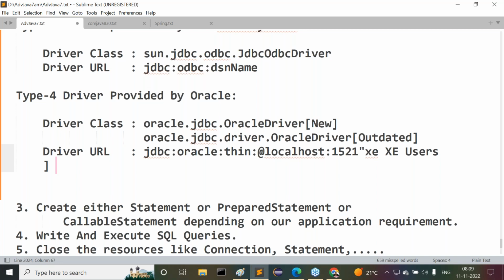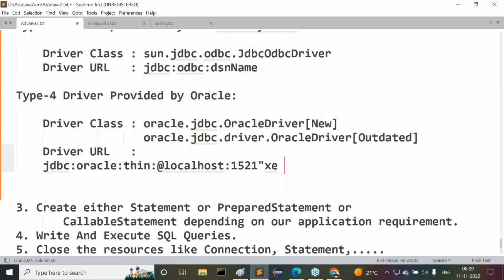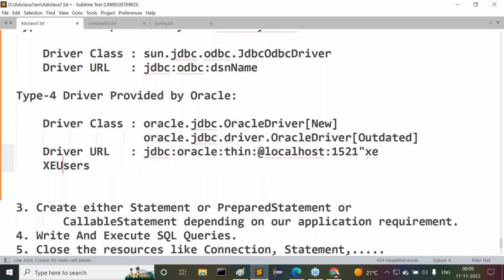Yes, sir. Got my point or not? Okay, right, sir. Okay, no problem. Something is going on here in my system. JDBC colon Oracle colon thin colon at the rate localhost colon 1521 colon XE. Okay, no problem, later on I will fix it.